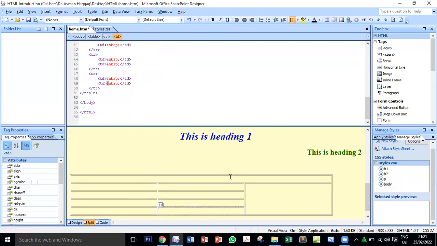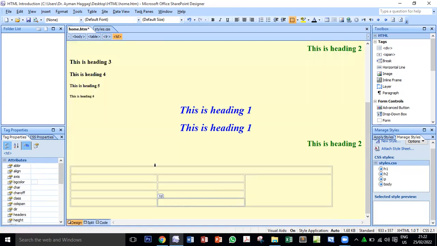Okay, let us play with table styles. Actually, I have 2 styles associated with the table. Let us close that split screen and let us go now to the style sheet.